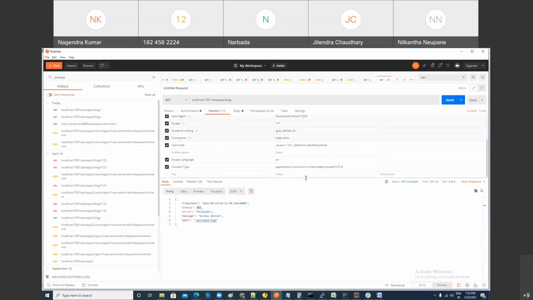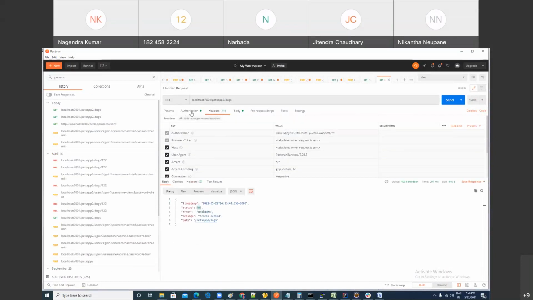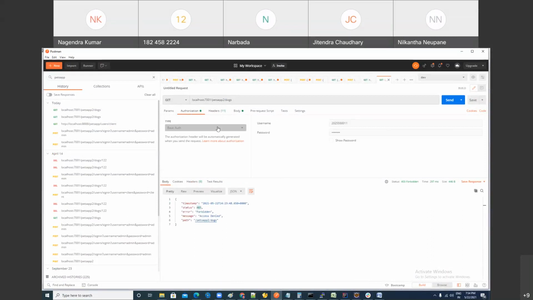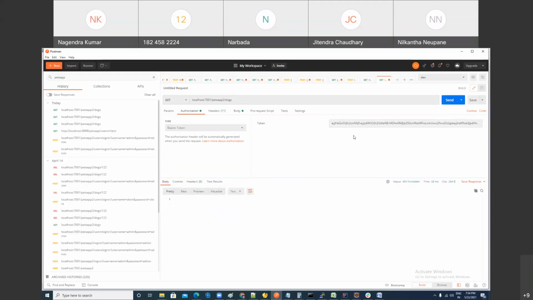So if you want to access it, what do you need to do? You have to click on authorization and choose your bearer token. Which token? The JWT token, right? But that should be expired, right? Because you restarted the server. If you click on it, this is the old token. With the old token, it is coming 403, right? So what you can do is generate a new token.